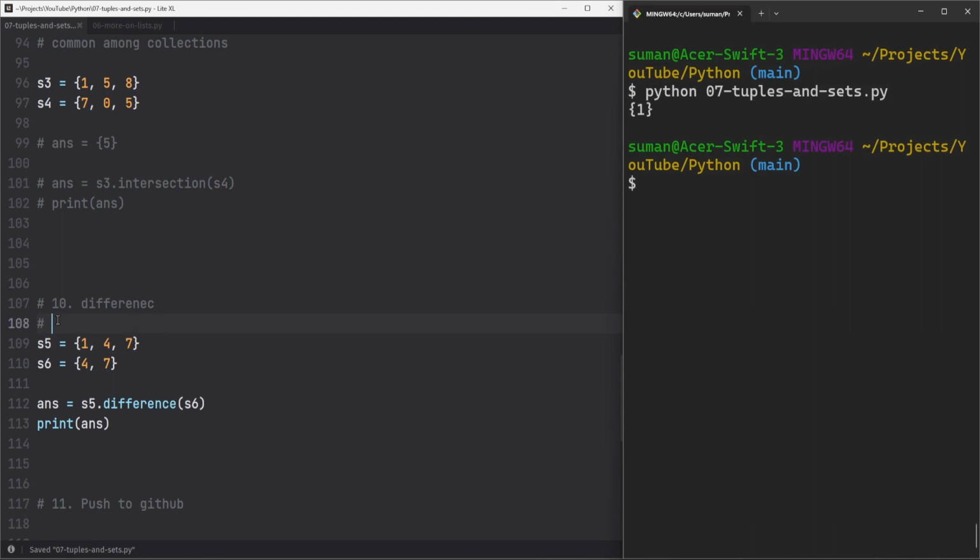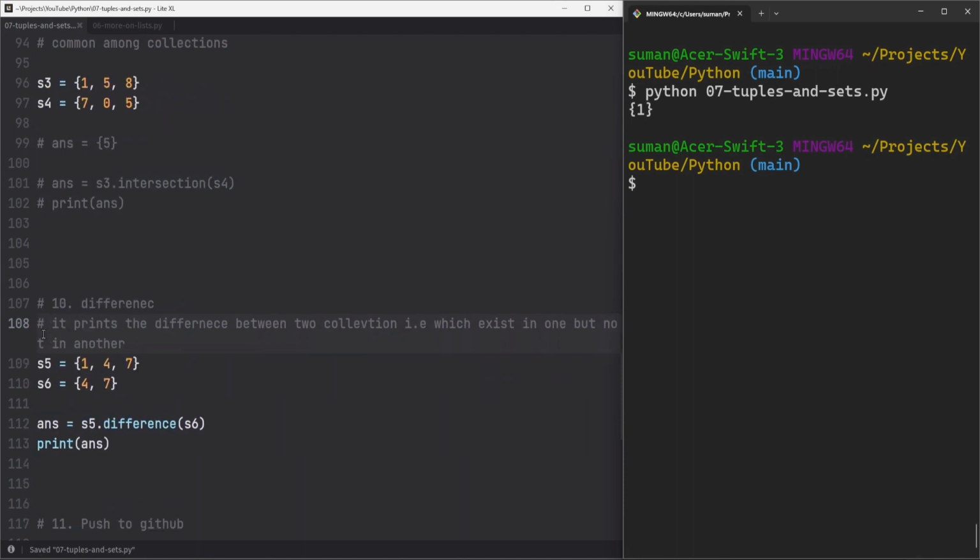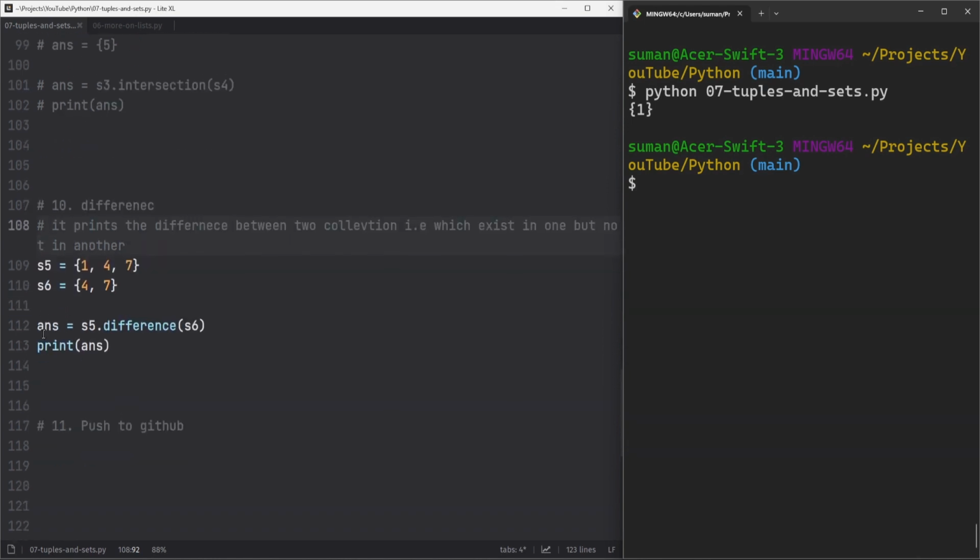So it prints the difference between two collections, that is, what exists in one but not in another. That is the main gist of what difference means. It will take two collections and see what is not present in the second collection that is present in the first collection. It will just return that unique element that is not similar to what is in the second one. So that is what difference is about.